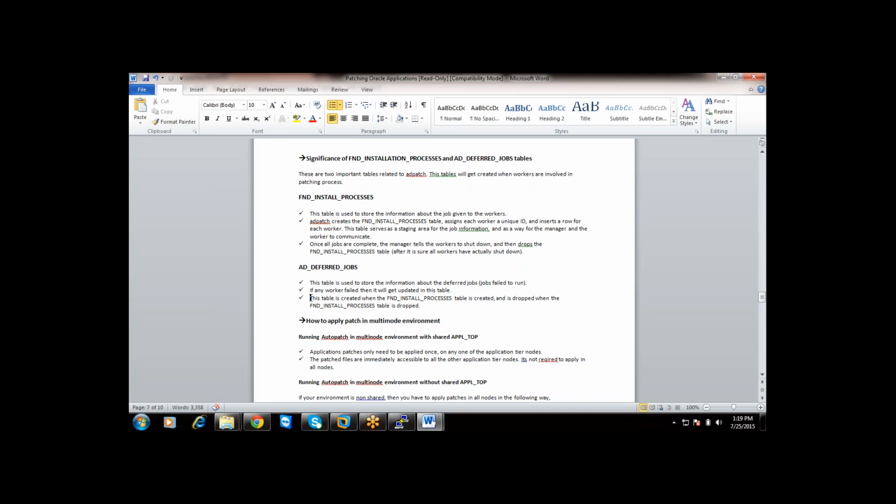This is very important. Whenever any background workers have been started, whenever any worker related information is started, your AD patch will create these two tables. To fetch the information from these two tables, you won't write any queries.